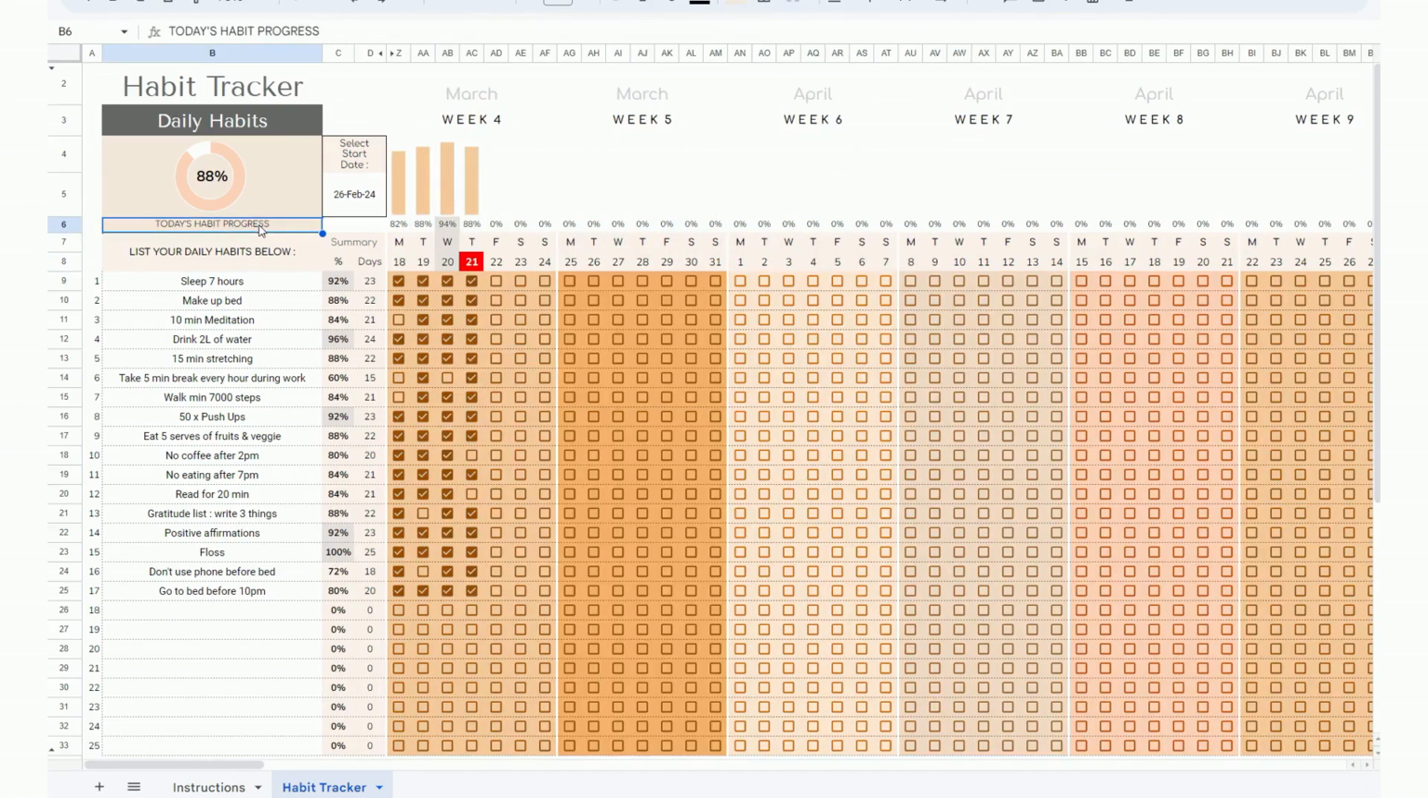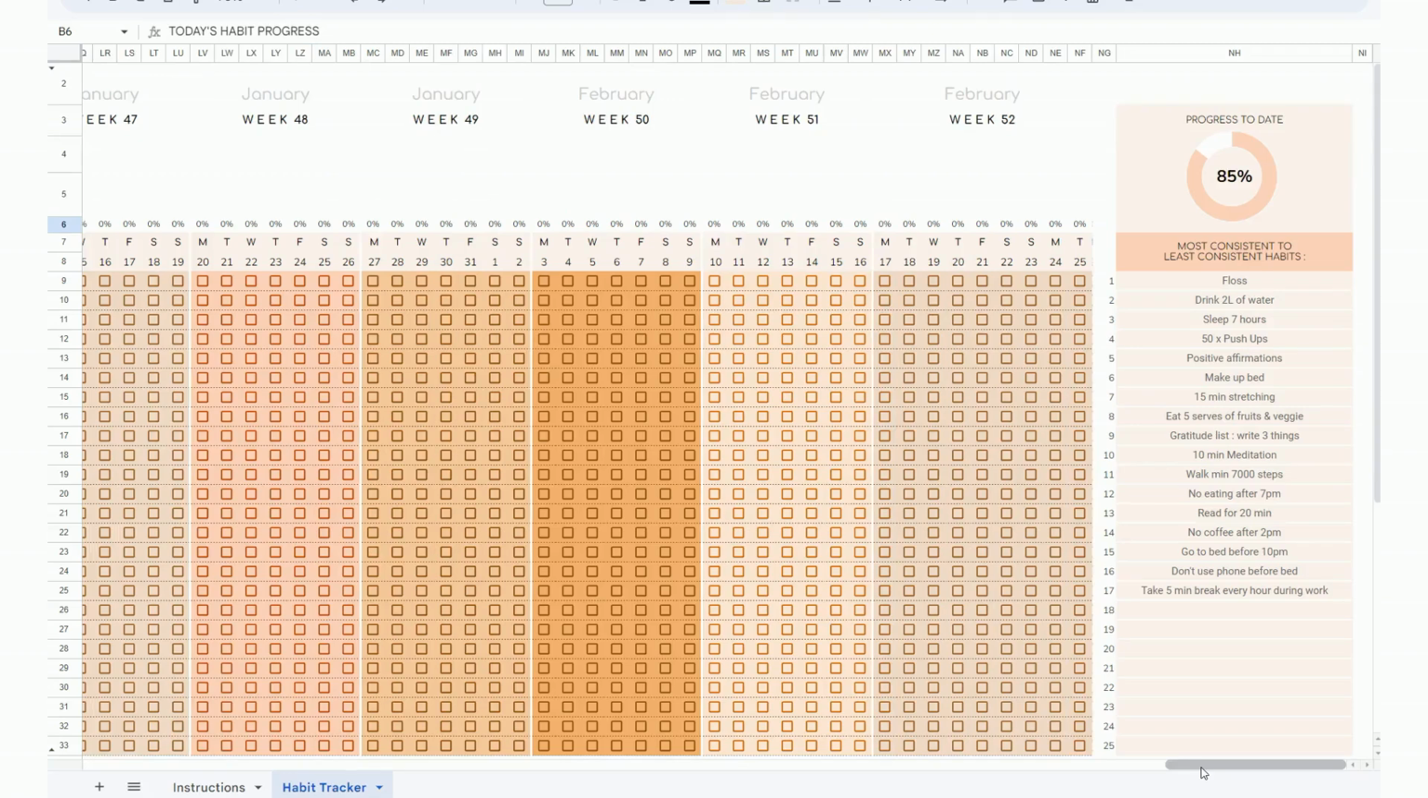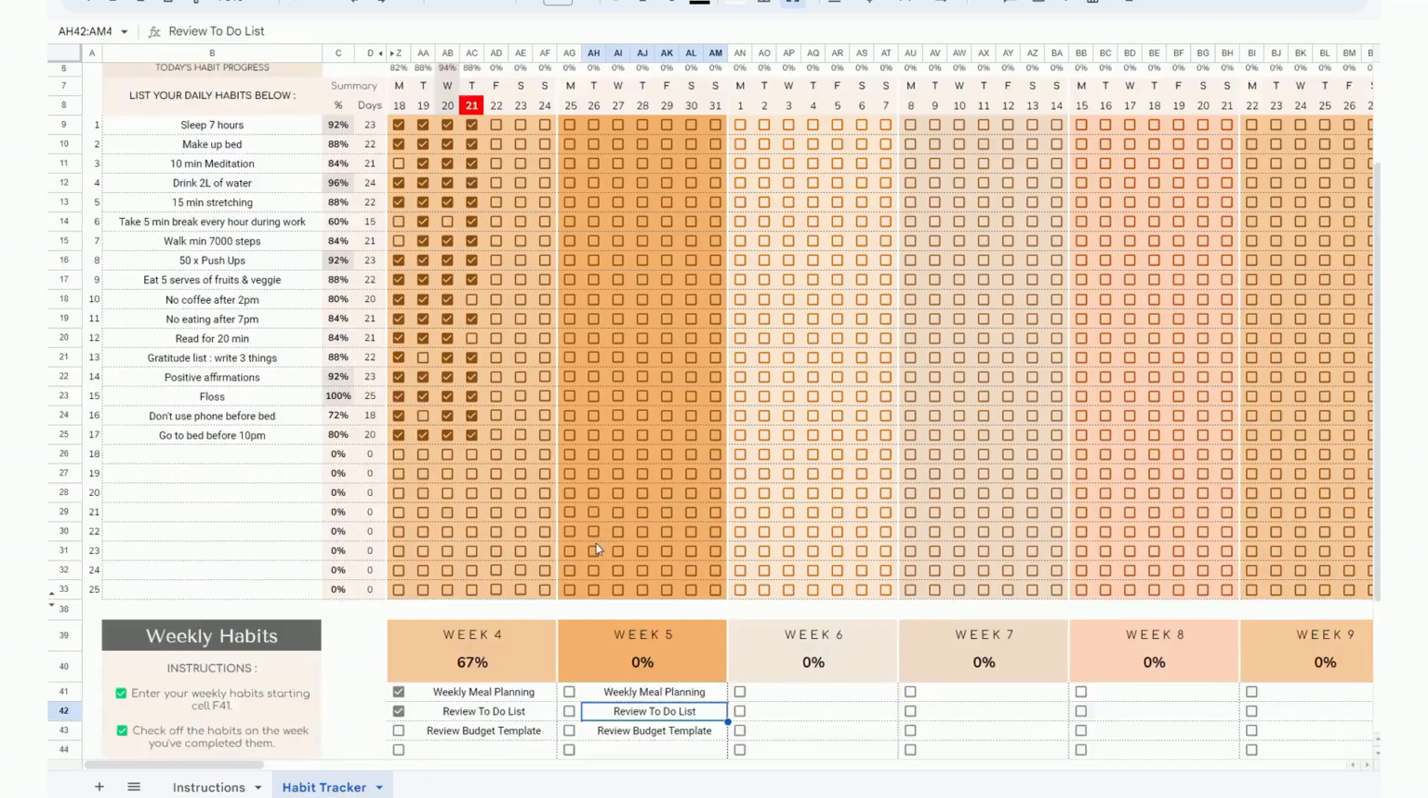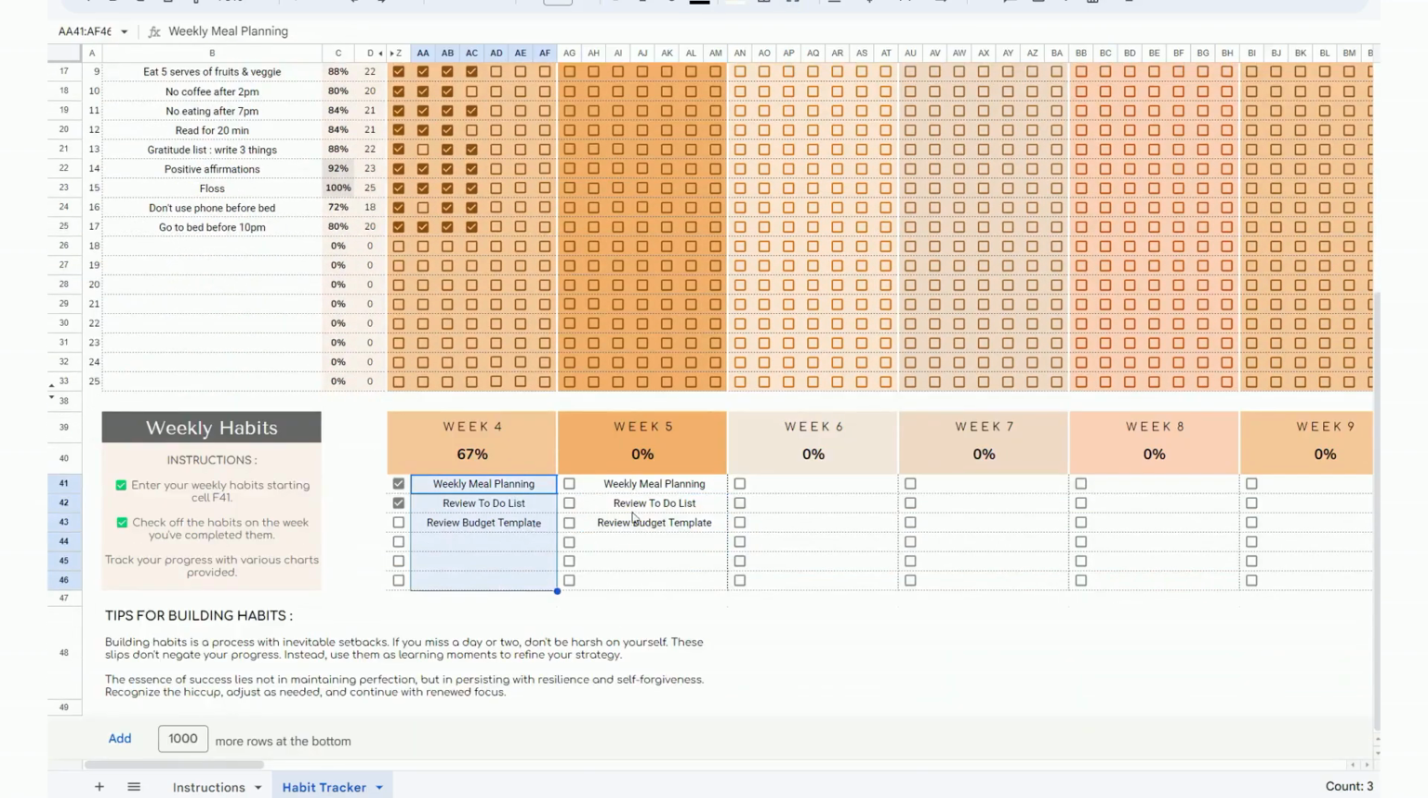Your today's habit progress is automatically displayed in this cell. And your overall habit progress to date is automatically displayed in this cell. Your most consistent to least consistent habits are displayed in this column. If you scroll down, you can also write your weekly habits in these rows and then check them off as you go.